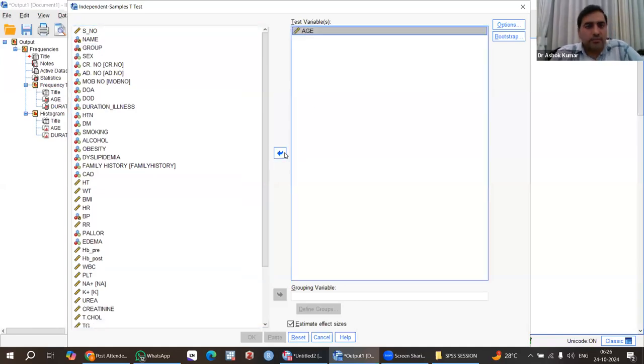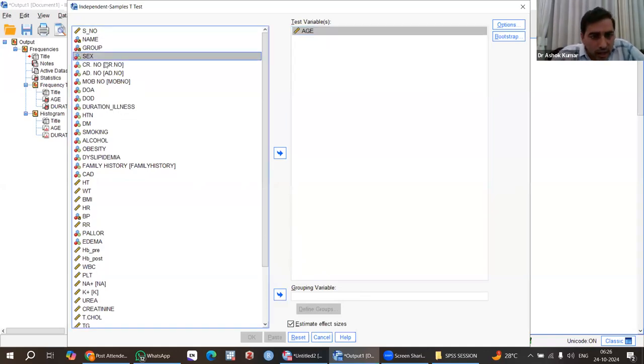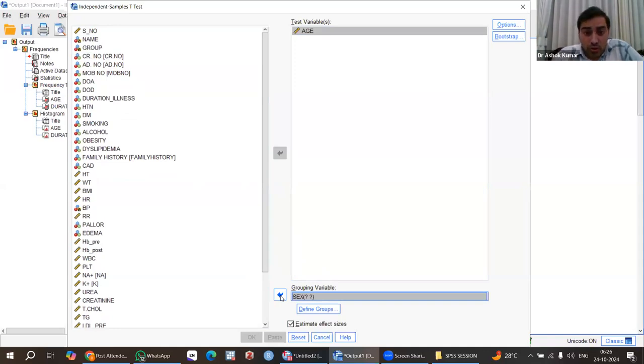Whatever two independent groups you have, you enter them in Grouping Variable here. I want to compare age between genders, so I click this, sex, and then click in Grouping Variable. So the quantitative variable goes in Test Variable and the group variable in Grouping Variable. Then I click Define Groups here.